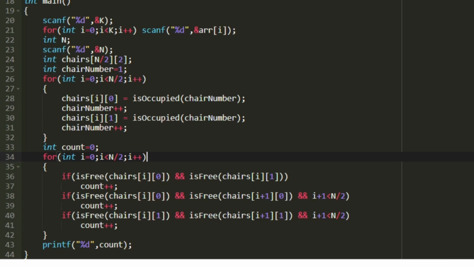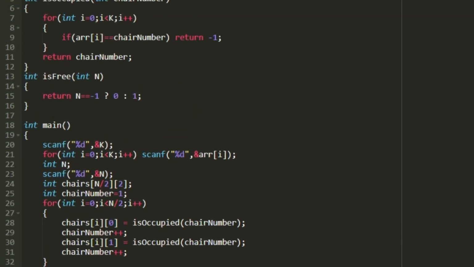nearby. So again the for loop iterates from 0 till n by 2. First we have to check whether two people can sit nearby in the same row. So if they need to sit in the same row, then the chairs present at the index 0 and 1 both must be free. So to check whether the chairs are free, we are going to use a function named isFree. So again this is a user defined function. So whenever the chairs present at index 0 and index 1 are free, we are going to increment the value of the variable count.